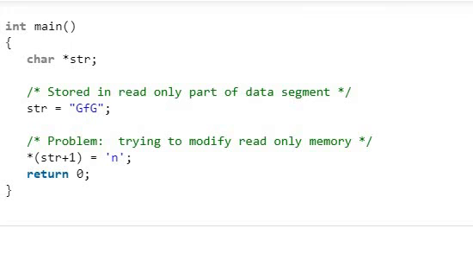What are the common reasons for segmentation faults in C, C++? If you are trying to access an array out of bounds, dereferencing null pointers, dereferencing memory which is freed, dereferencing uninitialized pointers, incorrect use of the address operator or dereferencing operator, or improper formatting specifiers in either printf and scanf statements.